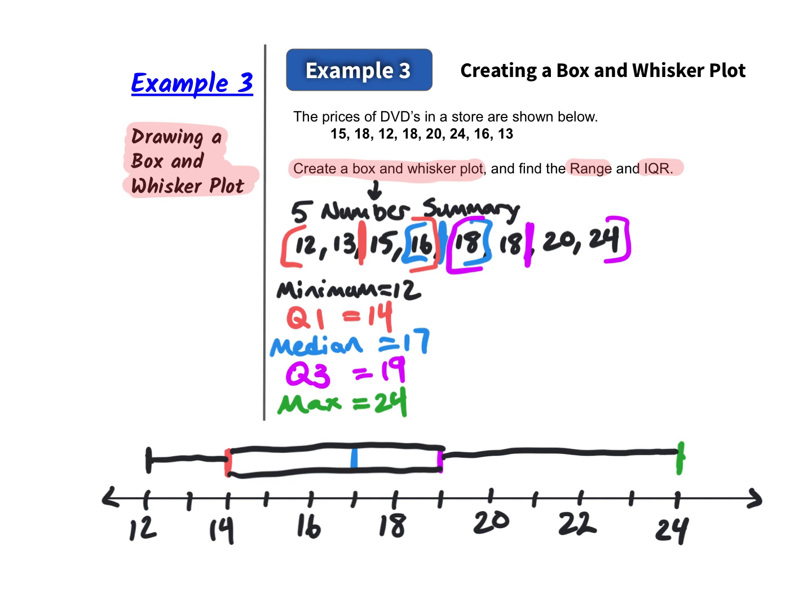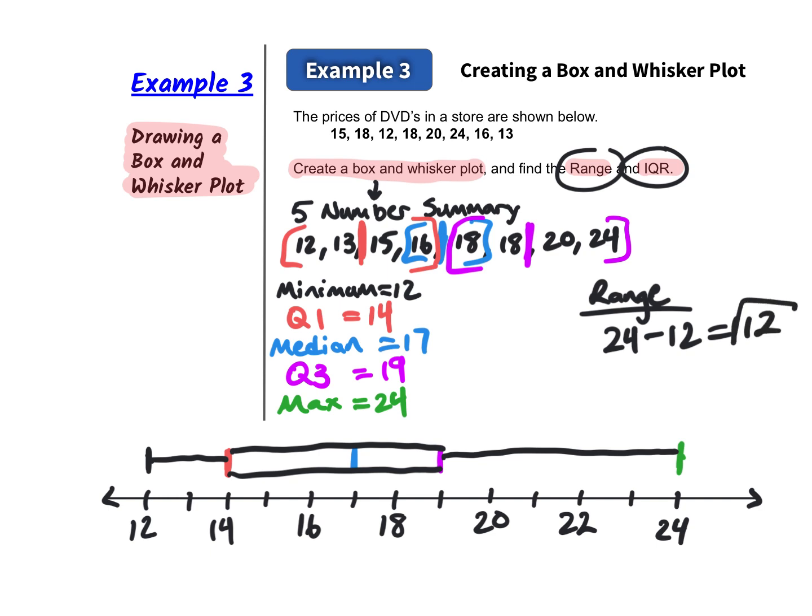Now what it does want us to do is also find the range and the IQR. So how do you find the range? The range is where we take the big number and we subtract the small number. So this would be like 24 minus 12, which gives us 12. And then the IQR isn't the big number minus a small number from the entire data set. Instead, the IQR is the big number in our rectangle minus the small number in our rectangle. And so it's asking for the range of just our box. And so our IQR would be 19 subtract 14, which is 5.